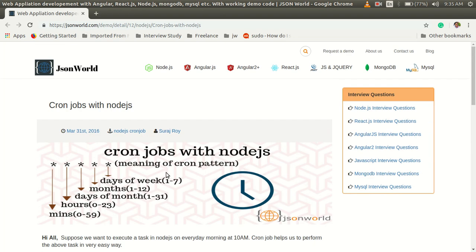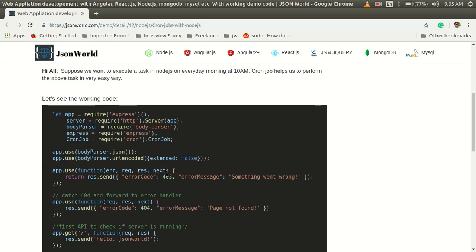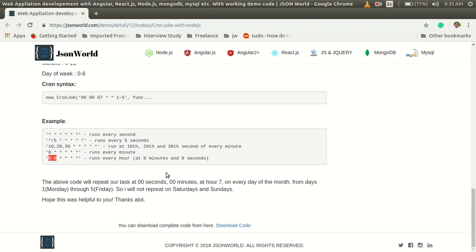So these are the things which need to be taken care of, and by following these steps we can easily implement cron job in our application.